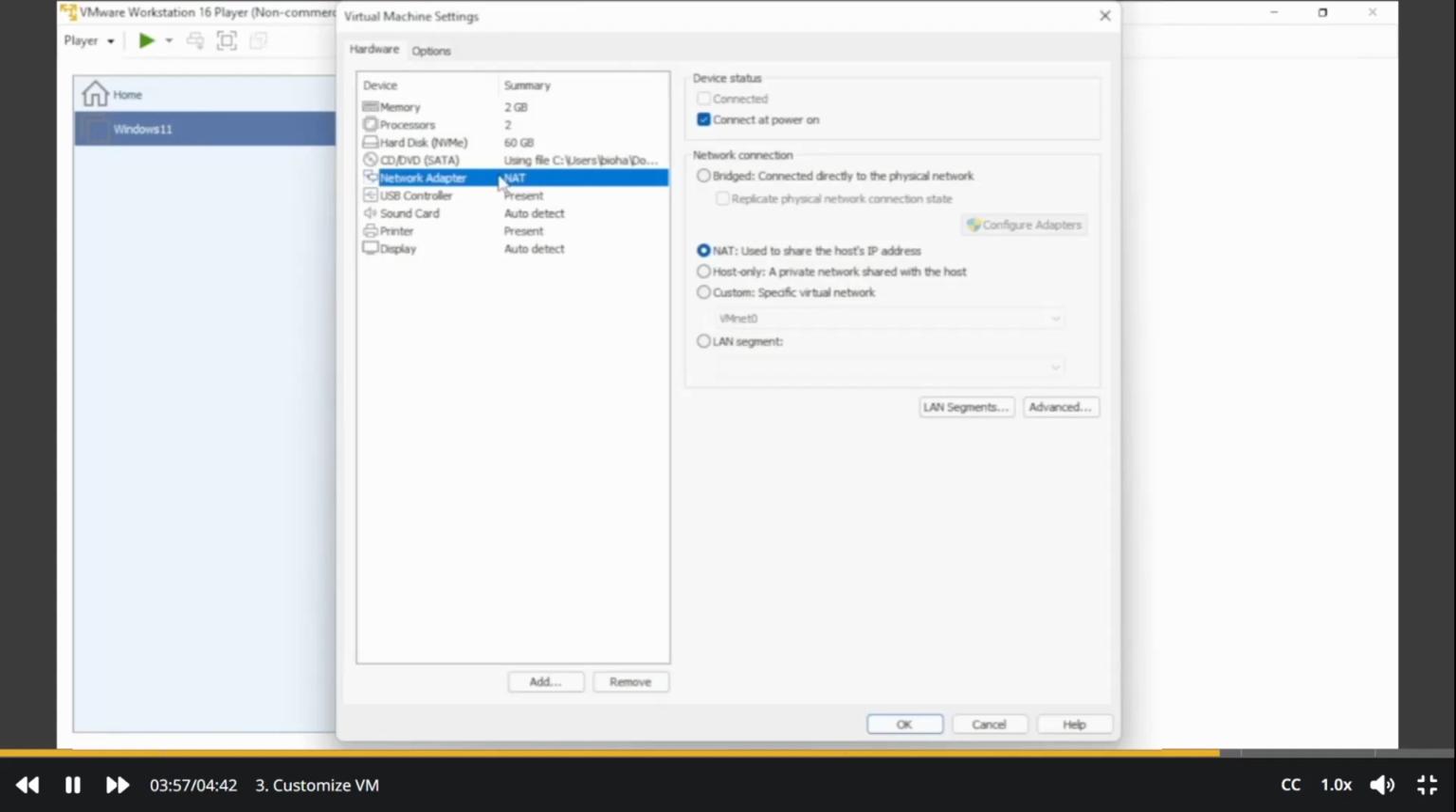That's it for this demo on virtual machines. In this demo, we discovered VMware Workstation Player. We also showed you how to install a VM and tweak its settings.